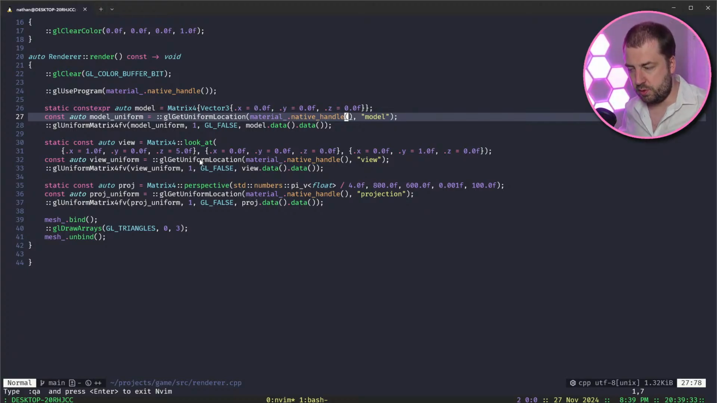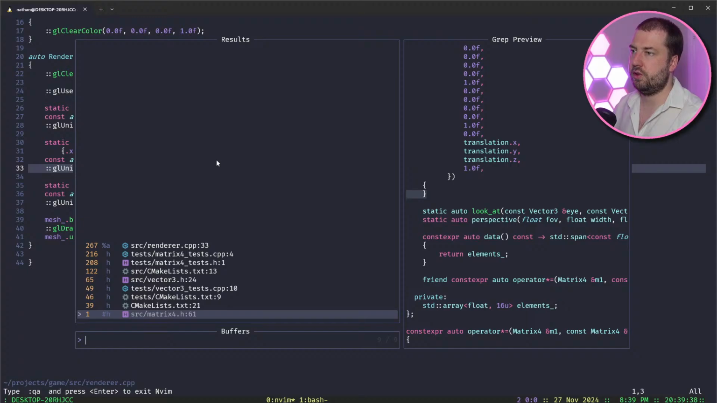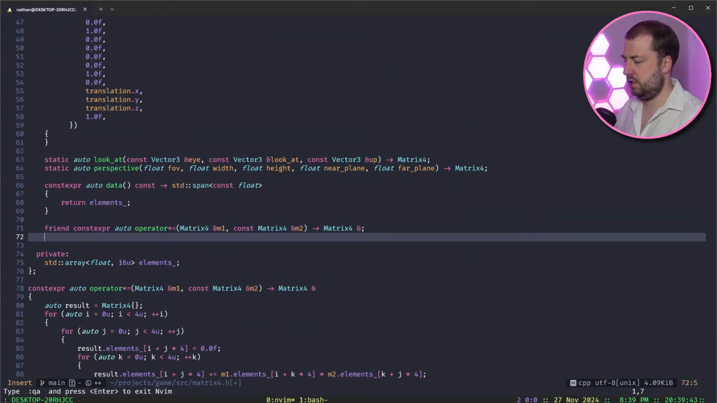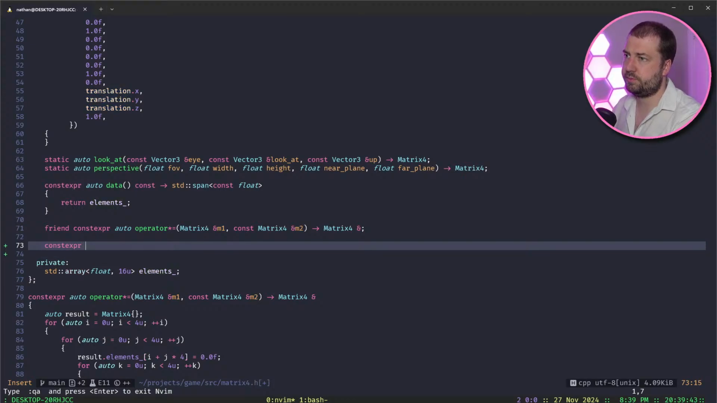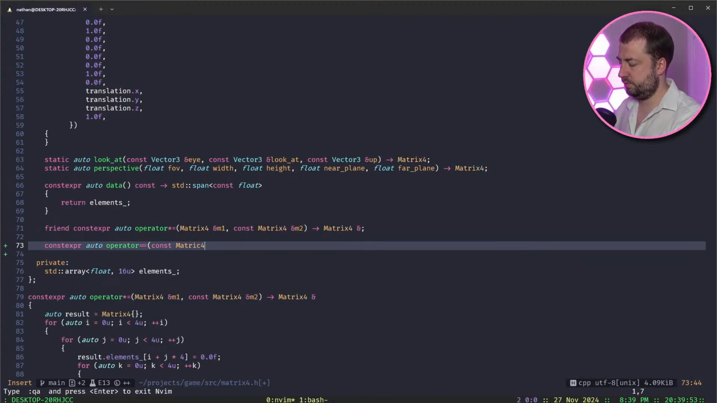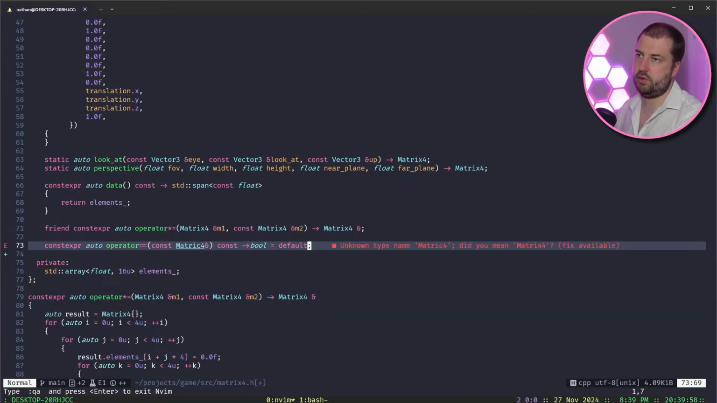What I'm going to do is construct, right, let's just do it. So before we forget, let's quickly add const for auto operator const matrix 4 const bool equals default. Just add that before we forget.